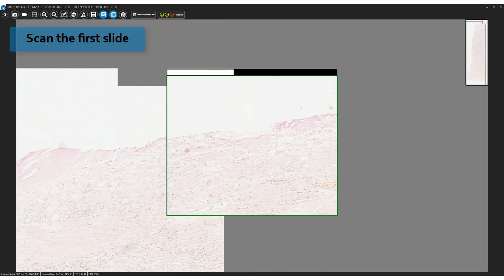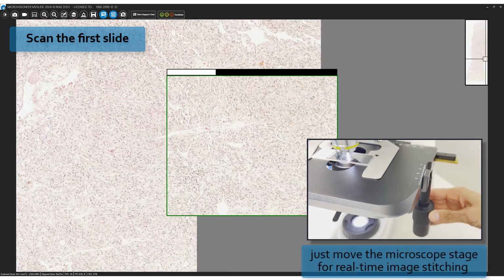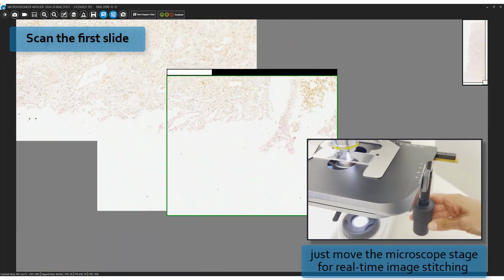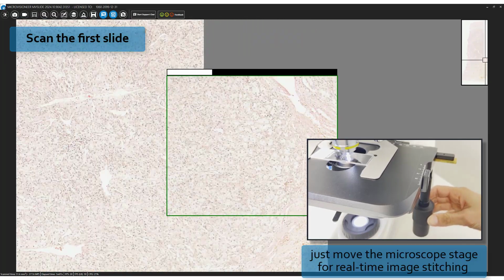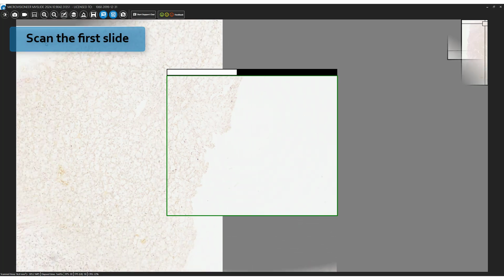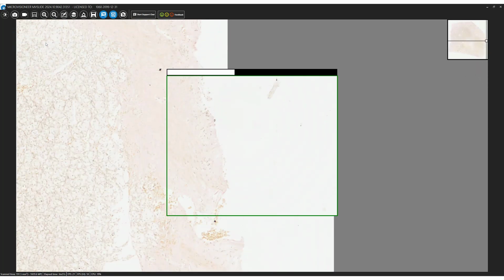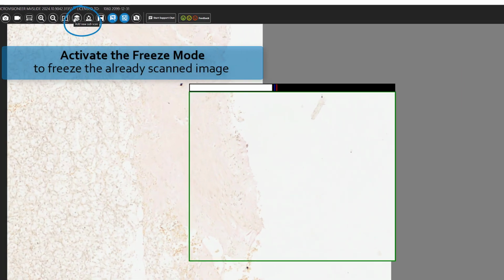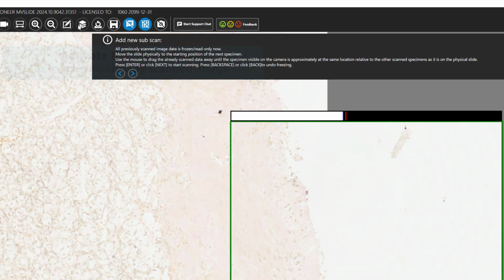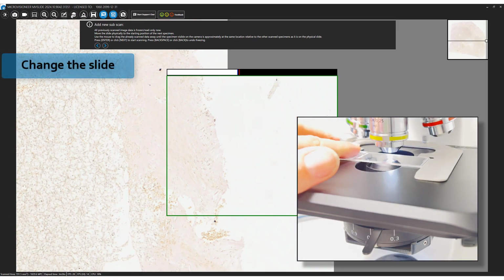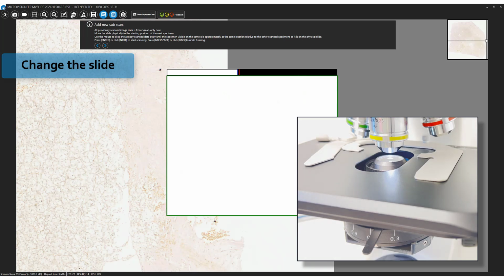Simply scan the first slide or section. Just move the microscope stage, and mvSlide will automatically stitch the camera images in real time. Scanning with mvSlide is so easy and smooth. When your scan is complete, activate the freeze mode. The scanned image will be frozen so that you can remove the first slide and insert the second slide.